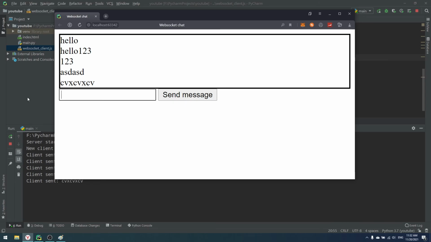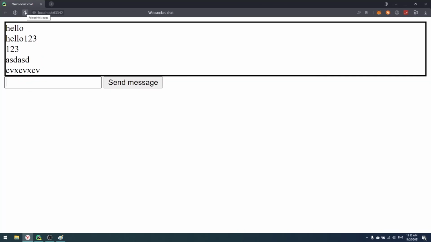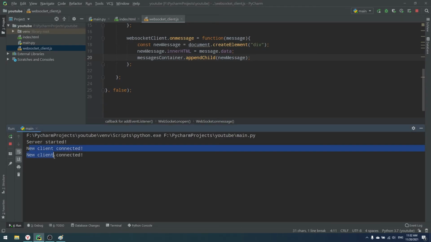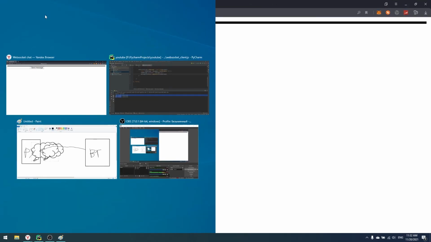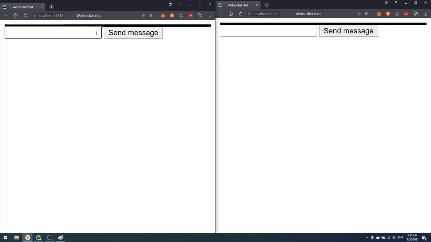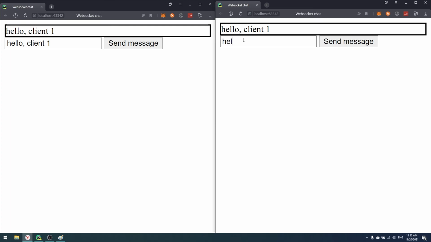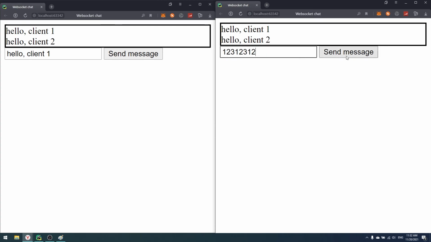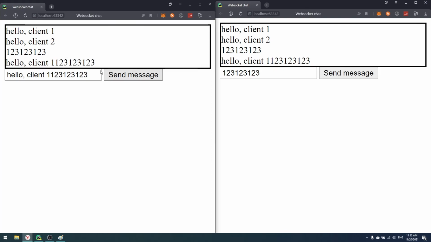And the best thing is that if I rerun my server, let me just rerun everything once again, and let me connect another client to that server. As you can see, we have two clients right now. And let me just show you how those clients will interact with each other. So something like that and like that. Hello, client 1. Hello, client 2. As you can see, we receive all of the messages that we sent. And we can add as many clients as we want. So we completed our WebSocket chat and it works perfectly fine.